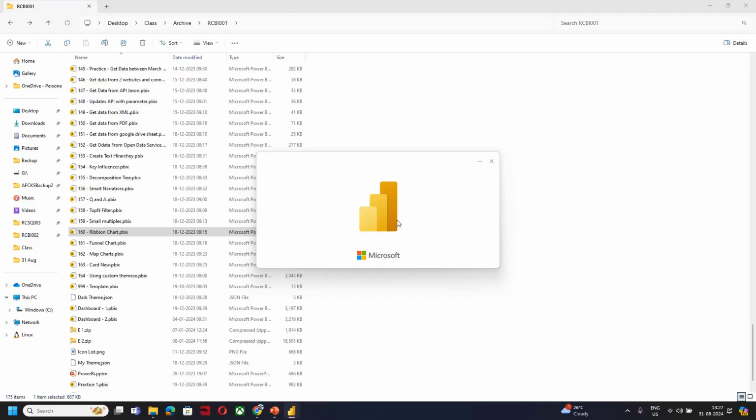By the way, Power BI software is free for desktop users, so you don't actually have to buy that too.